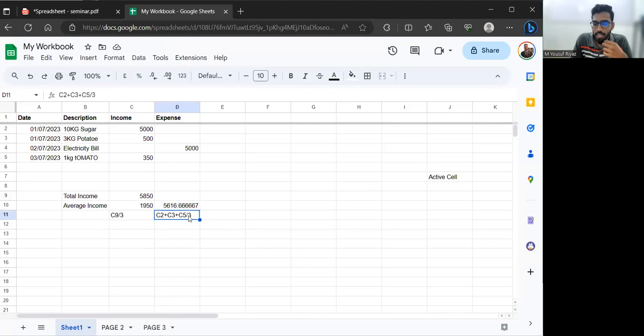What it does is, first of all, it goes for brackets. It sees there are no brackets. Next, it checks whether there is any multiplication. There is none. Next, it checks for divisions. There is a division here, so first it divides C5 by 3. After that, it adds the respective values, which is wrong. That's not the way we find an average, right? Because of that, the answer is wrong.